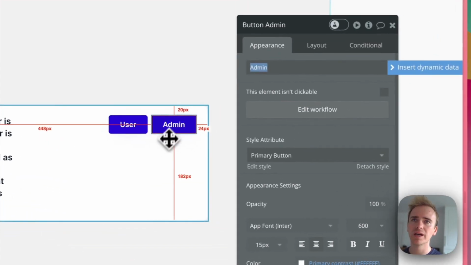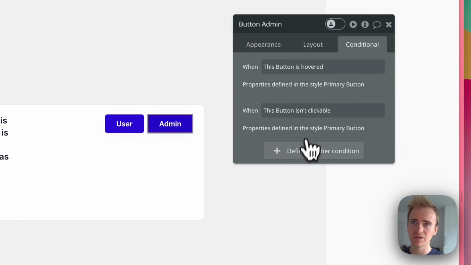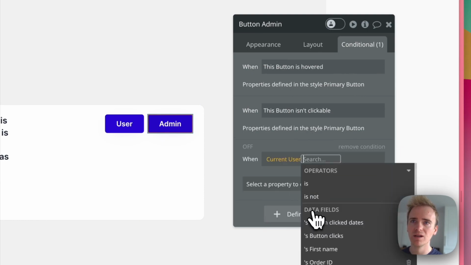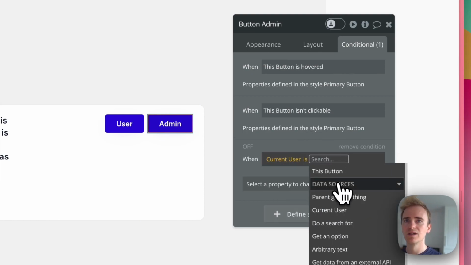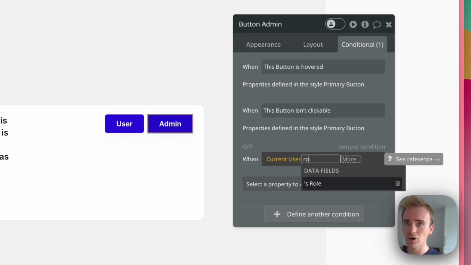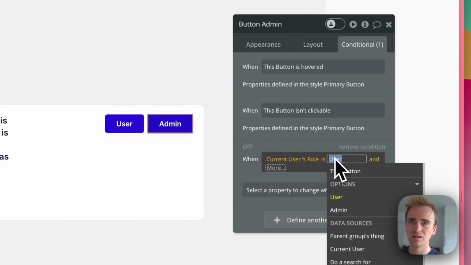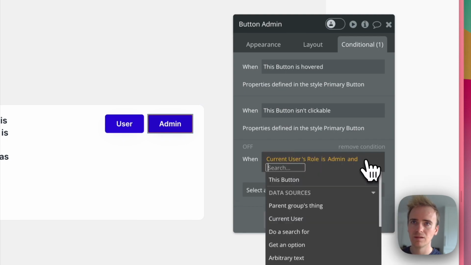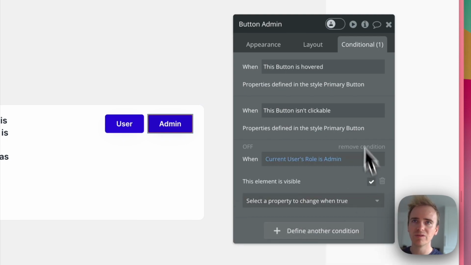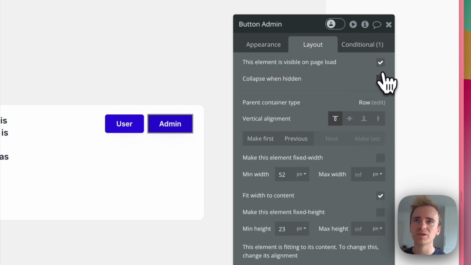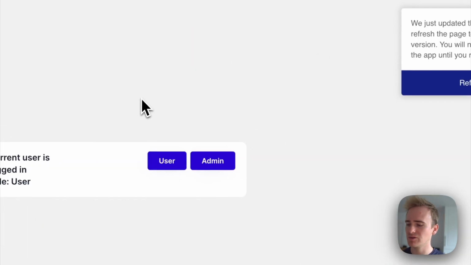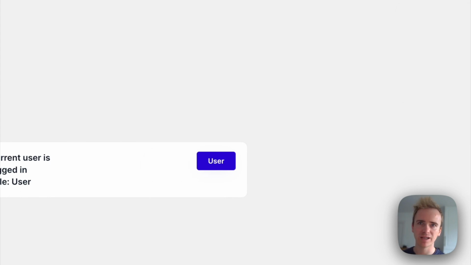Well, one way of doing that would be to go in on conditional statements and to say when current user's role is admin, then I make this element visible. Now, of course, if I'm making the element conditionally visible, I actually want it to collapse when it is not visible on page load. Let's have a look at the demo. You should see the admin button has now gone.